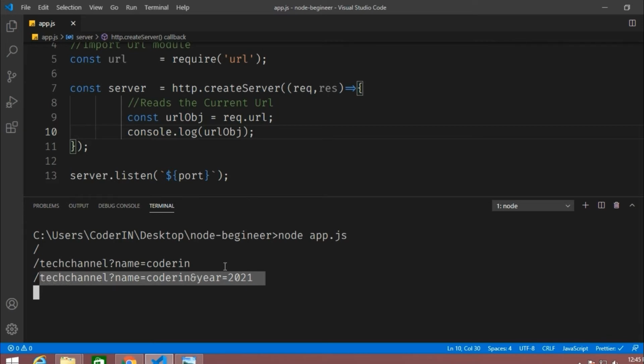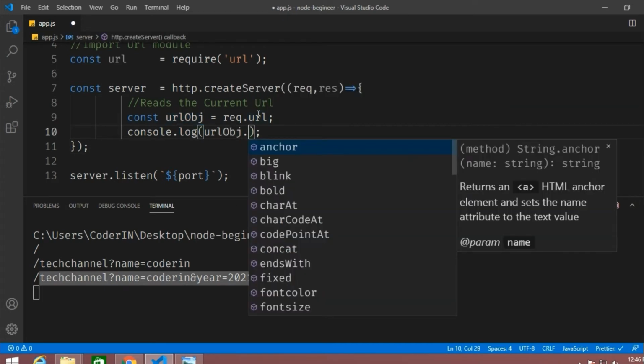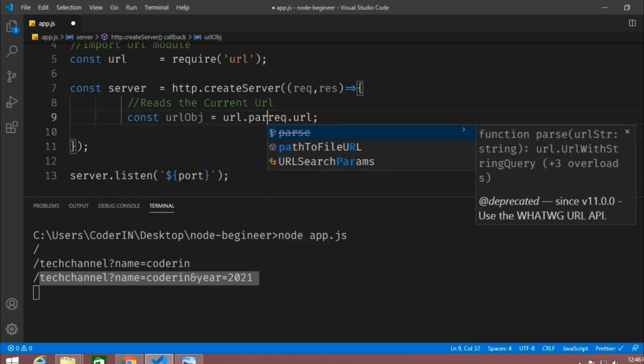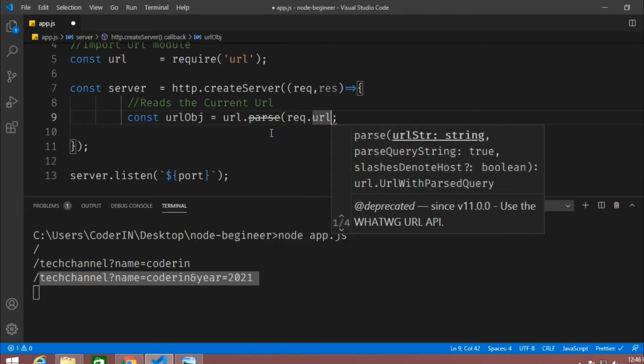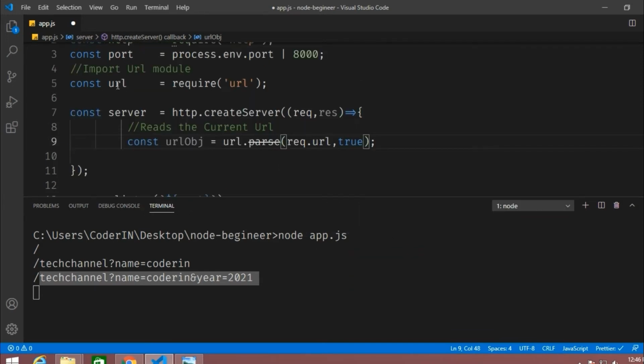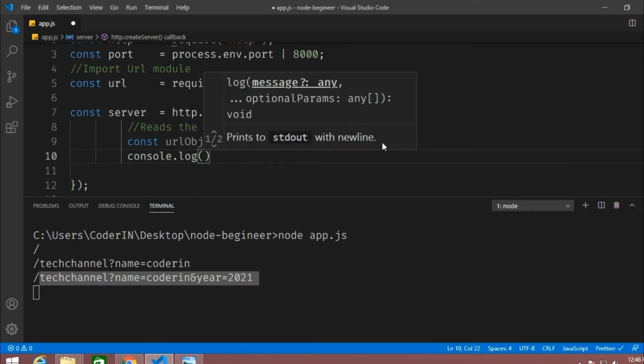Using this, you can most probably do your particular function, whether you want to fetch a particular URL, you want to display some images, you can do with the help of these things. So the main thing is that I want to parse this particular URL into an object form, right? So that we can easily access all of its parts. So url.parse, and we want to parse the current URL, and I'm making it true. I want it to be displayed in an object format. So let me console this to the terminal, what we are getting at this end.